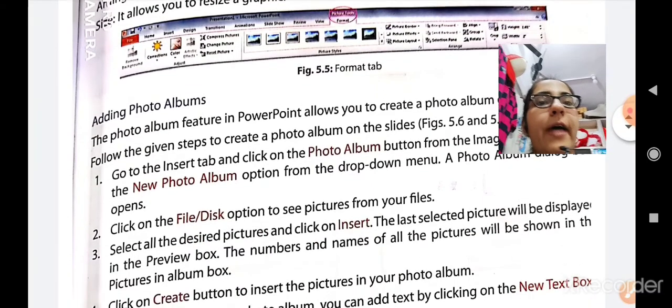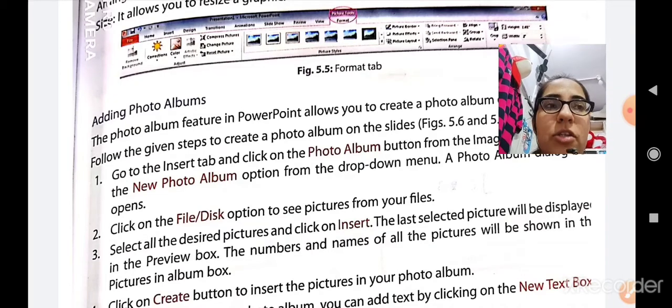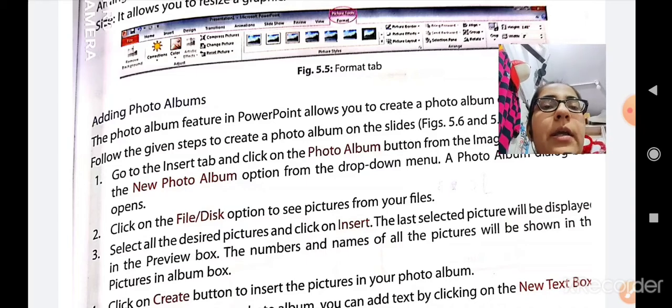Then click on the File or Disk option to select pictures from your files. Select all the desired pictures. It means if you want to create a photo album, then you are required to select multiple images to create an album. Therefore, you have to select all the required pictures and then click on the Insert button.